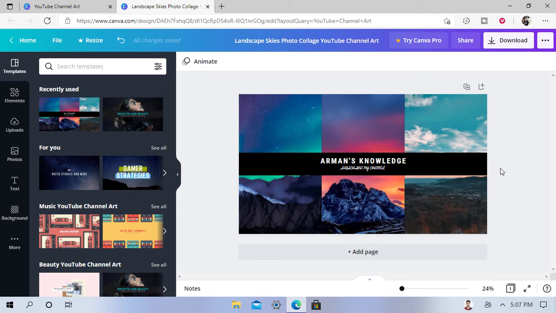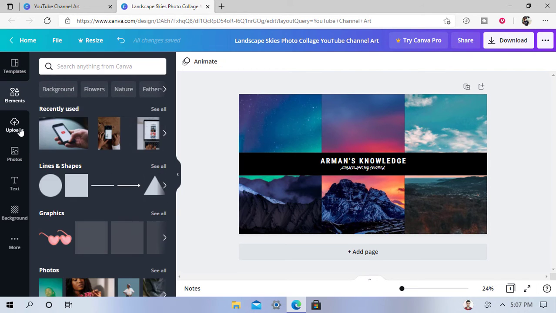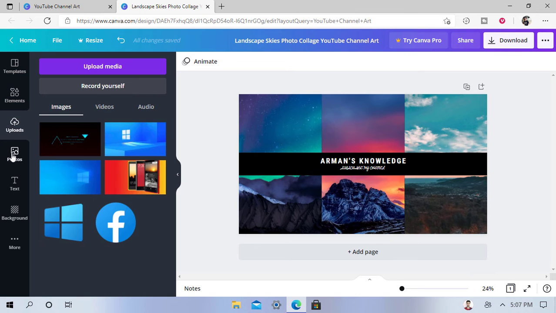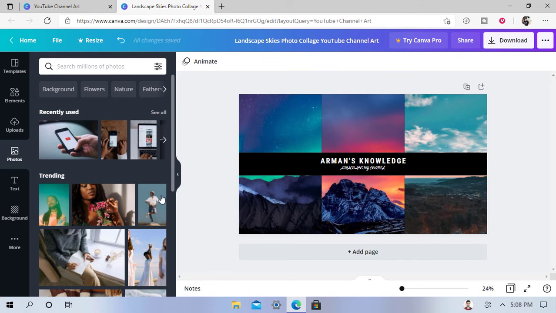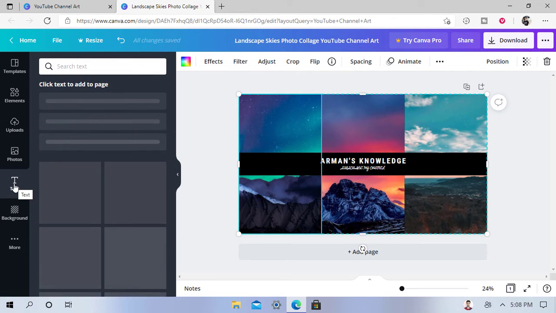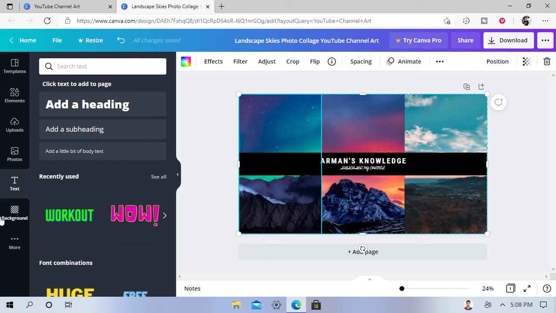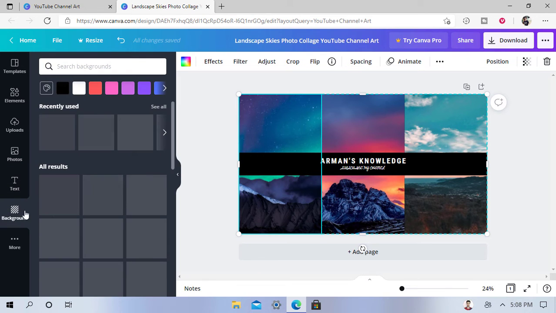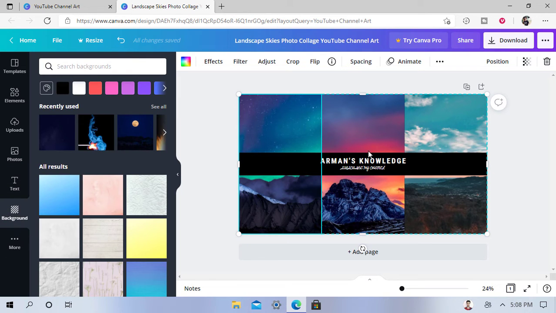If I want to design more, I have to add these elements. If I want to upload any of my pictures from my device, I can do that. I can change this picture as well. So here you can choose any picture you want to. Here I can add extra text as well, and the background can be changed too.